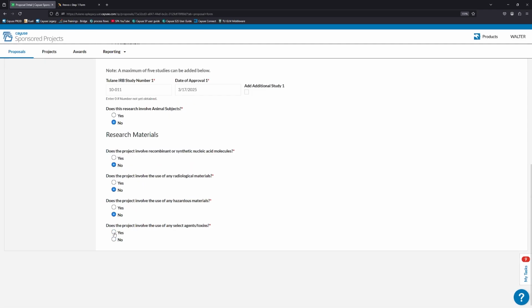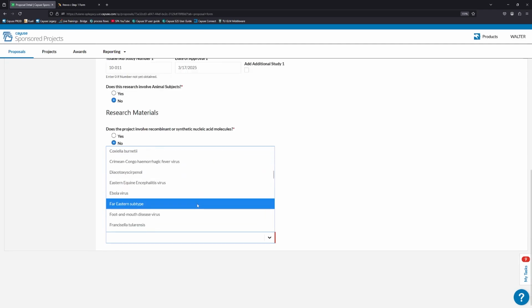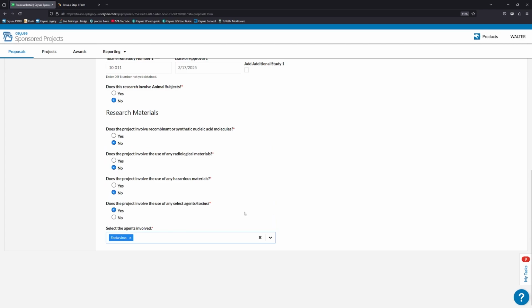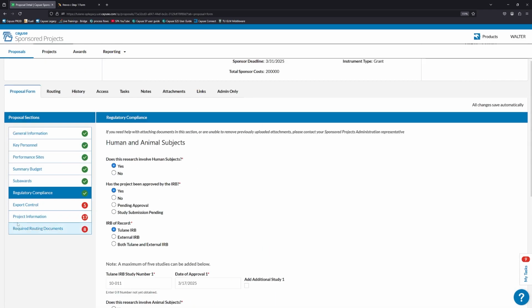Select agents, toxins. If you say yes to this, it is a drop down of all the different agents and toxins. So if you pick any of these, then a notification will go out to the appropriate person or department to let them know that this is going to be part of the proposal. And with that, we are done with that section.